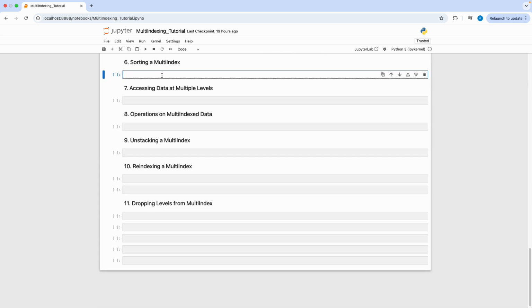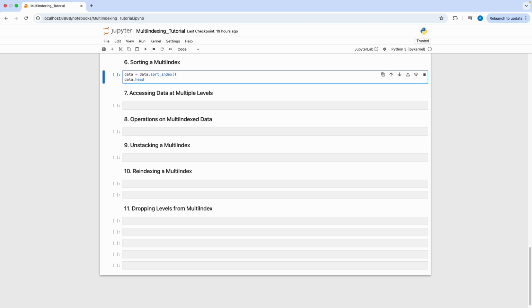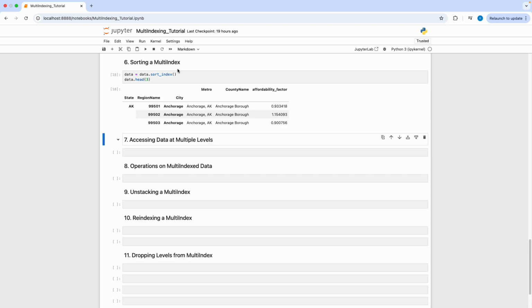Sorting a multi-index is a fairly simple thing to do. All you have to do is call the sort_index function. Then if you take a peek at your data, you'll see that it's now sorted, and this will be sorted in alphabetical order, and it will also be sorted for each index. So we'll have Alaska, and then the increasing zip codes, and then the name of the increasing cities from A to Z in our data set.